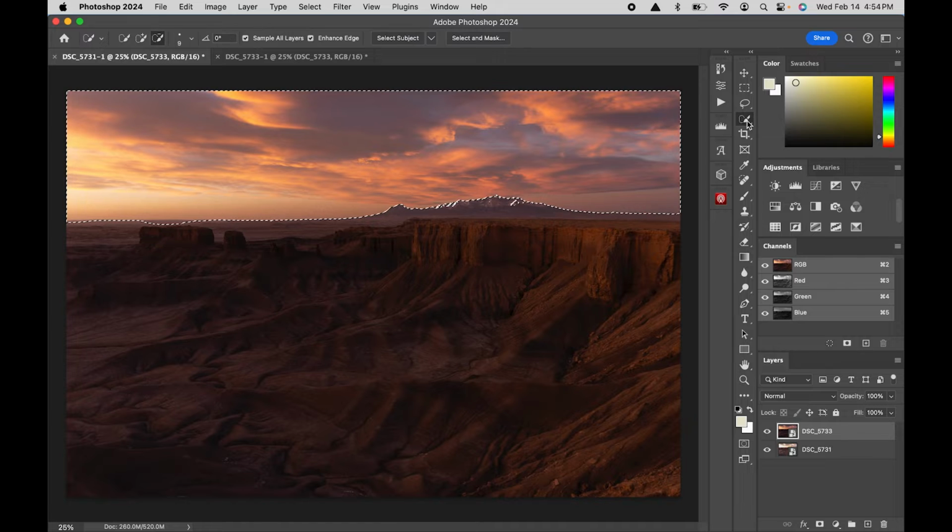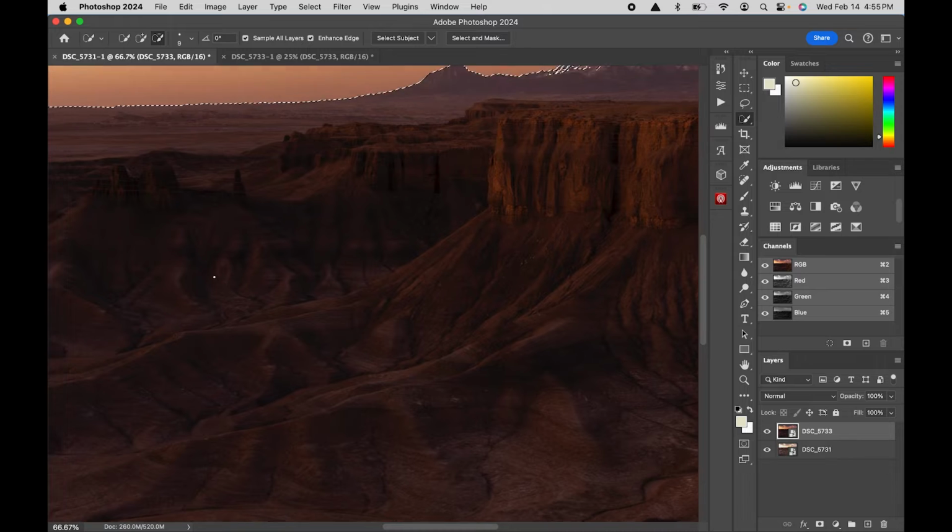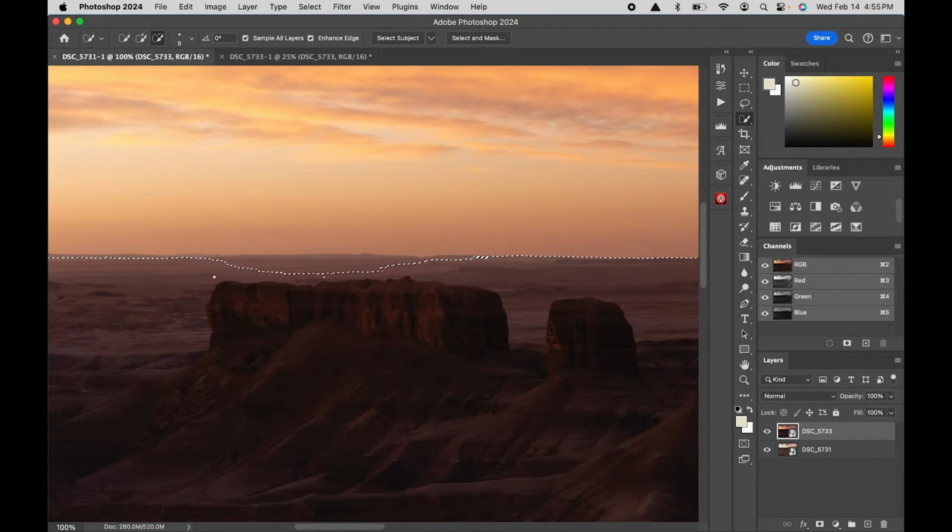Let's come up here and select the selection tool, and we're going to zoom in and fix this selection. So using the minus, we're going to click and drag just along the horizon.